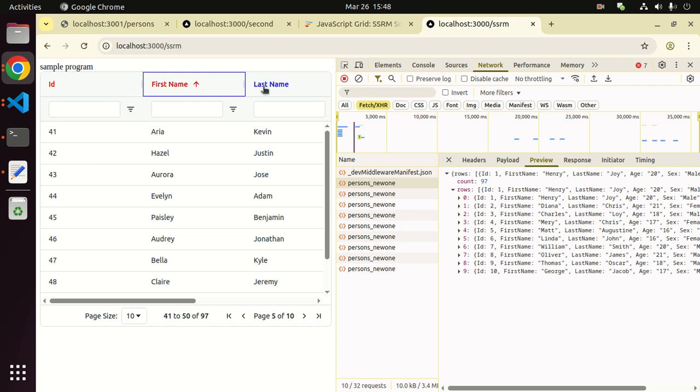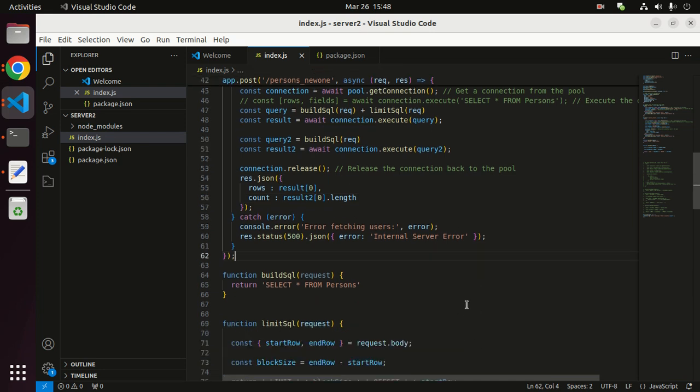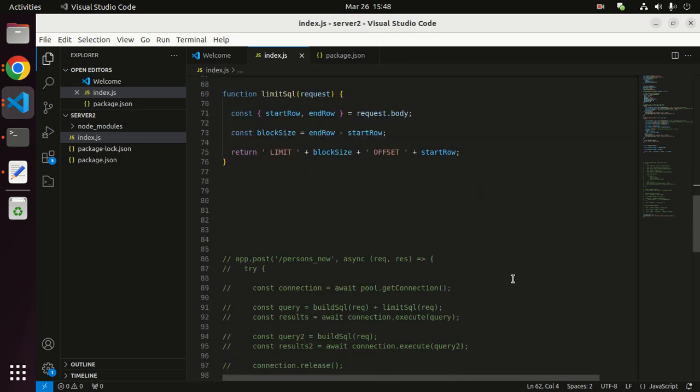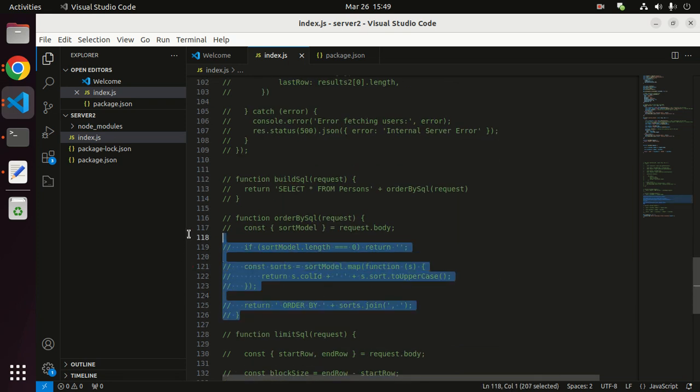Now just checking how to correct the sorting on it. Now I am going to copy the sort code now out of model.